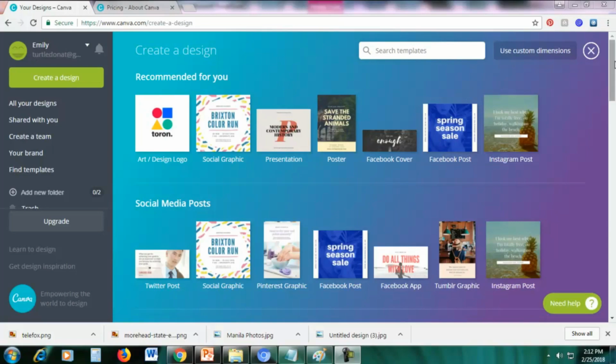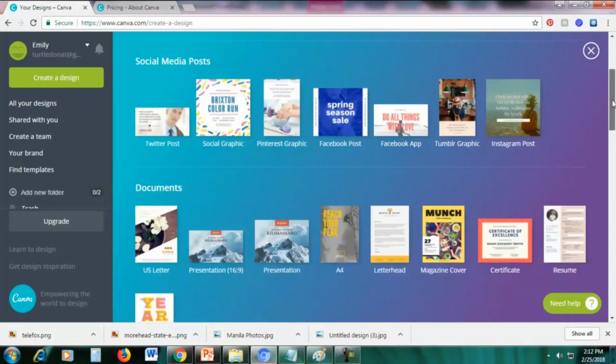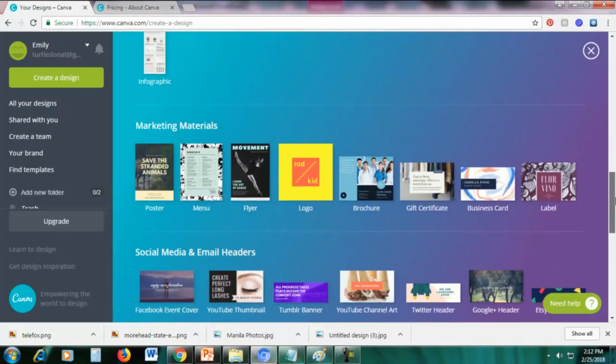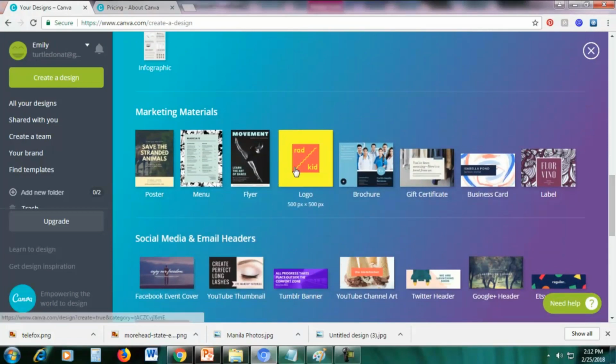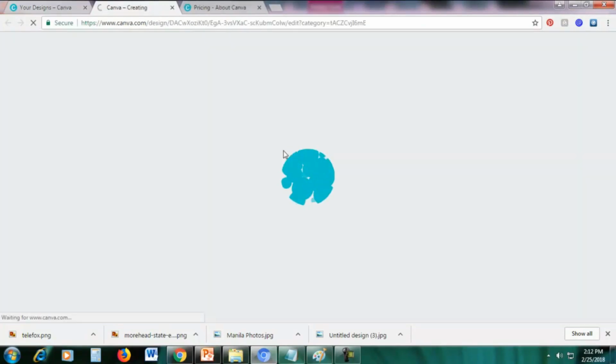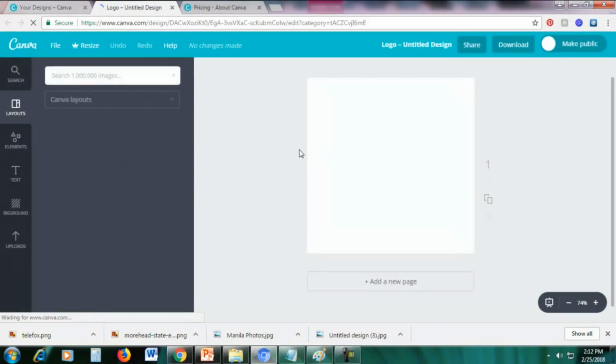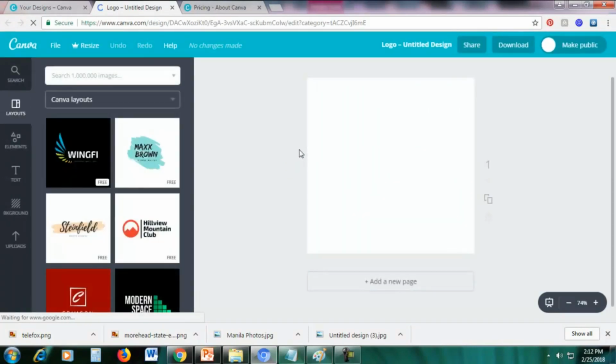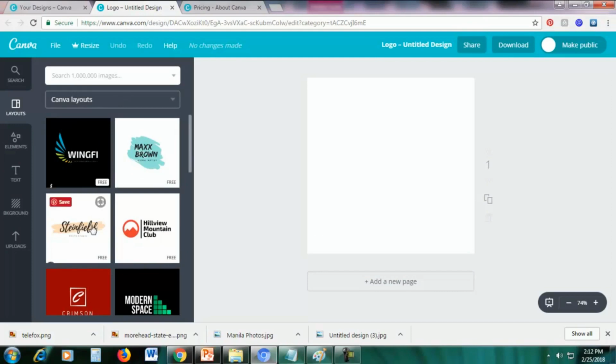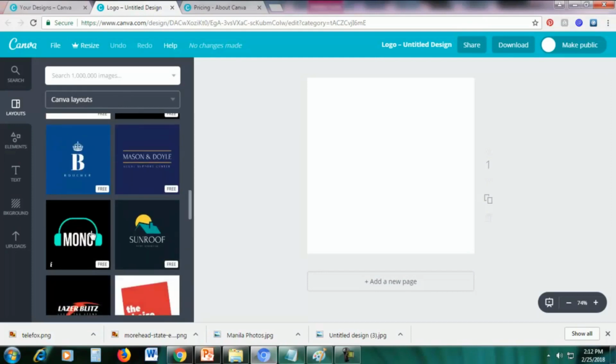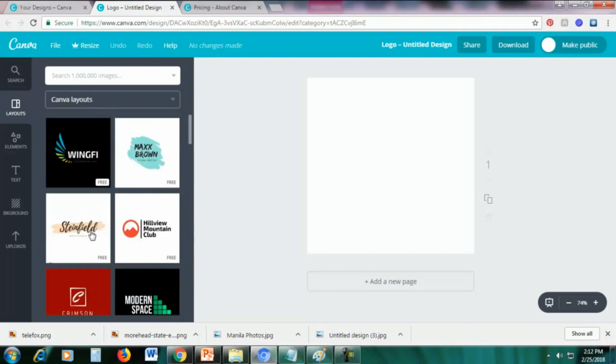Hi guys, so now I'll be creating a logo. Just scroll down until you see marketing materials and then click logo. The size of the logo is going to be 500 pixels by 500 pixels. You can see here the different logo templates on the left. There are many logo templates, so let's just choose one.